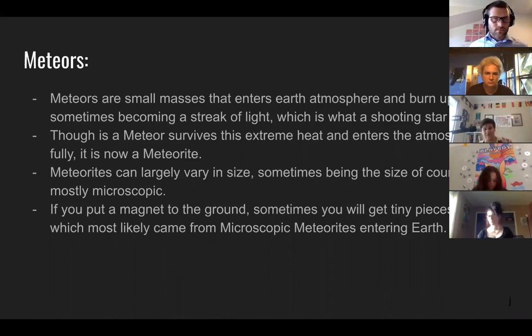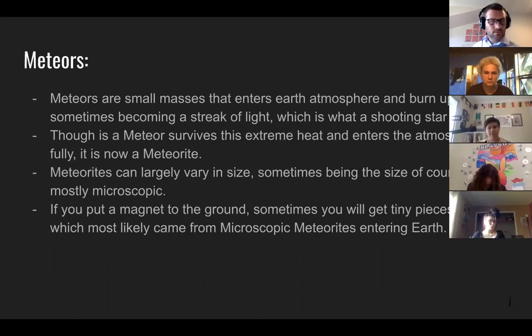Meteorites can vary in size, sometimes being the size of countries, but mostly microscopic. And sometimes when you put a magnet to the ground in certain areas, you'll get tiny little pieces of iron. And those most likely come from tiny microscopic meteorites entering Earth that got past. They probably were bigger, but kind of break down.